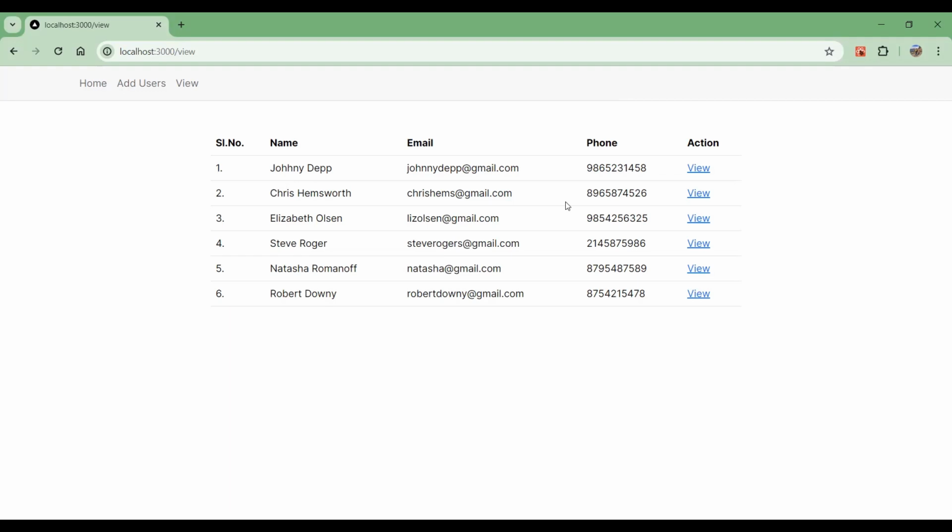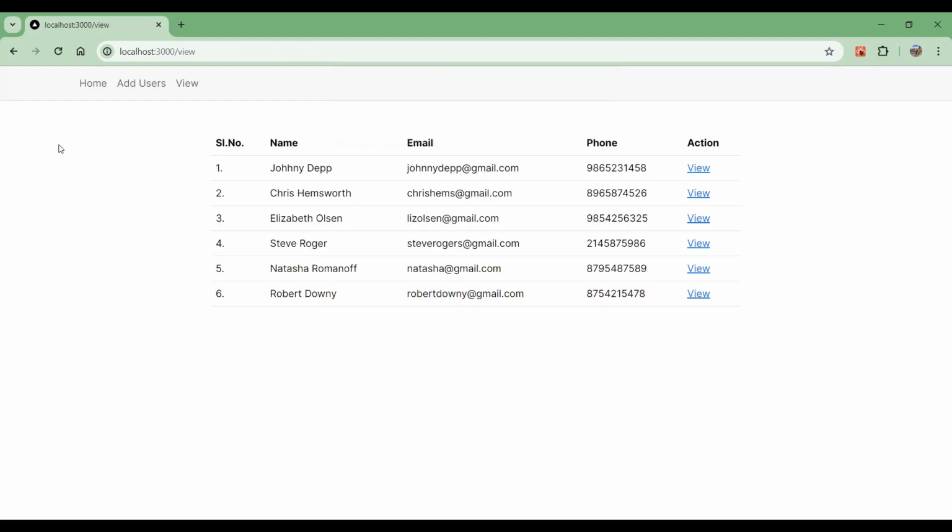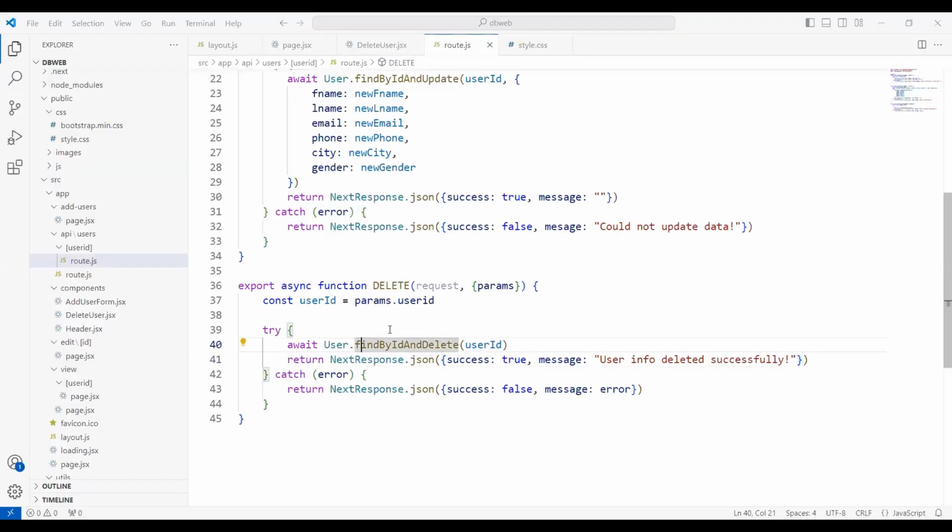And same way, let's try to remove Steve Rogers as well. User deleted successfully. So Steve Rogers is also gone, like this way. All right, so that's how we delete a record from the database, and that would be all in this video.